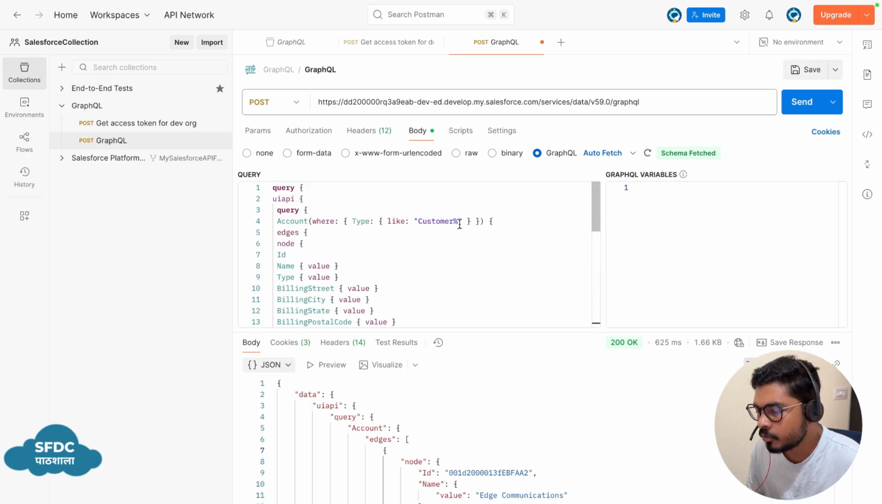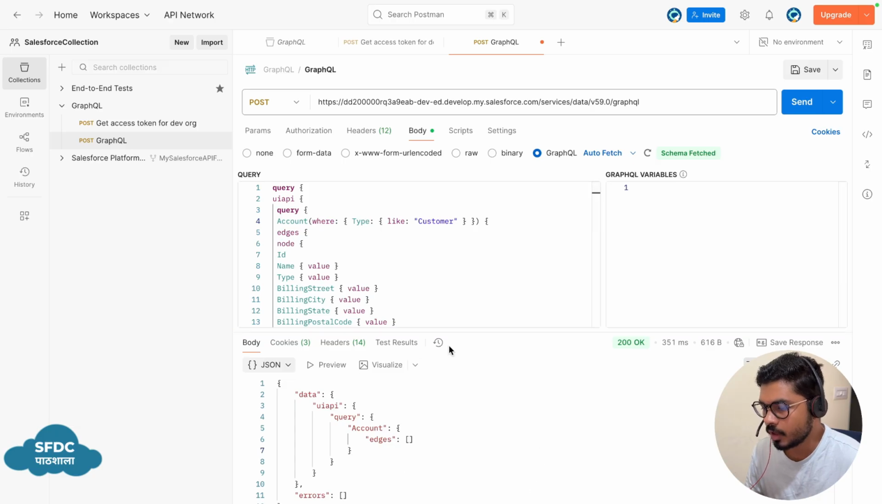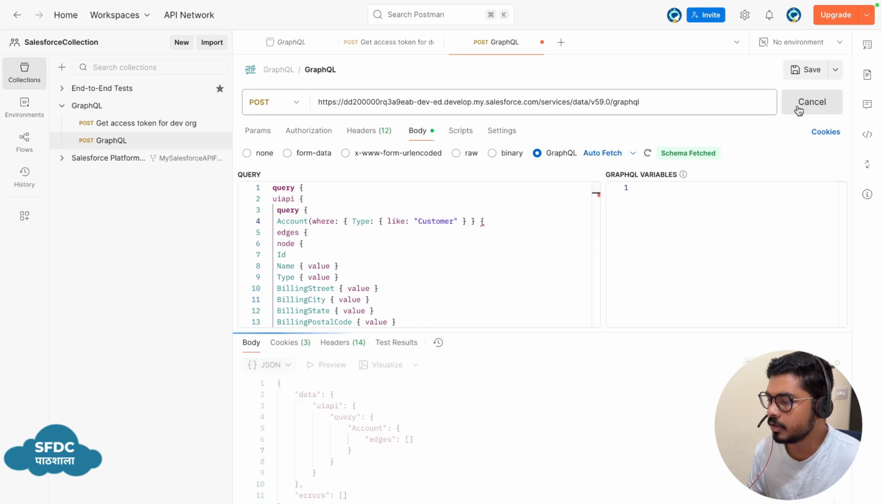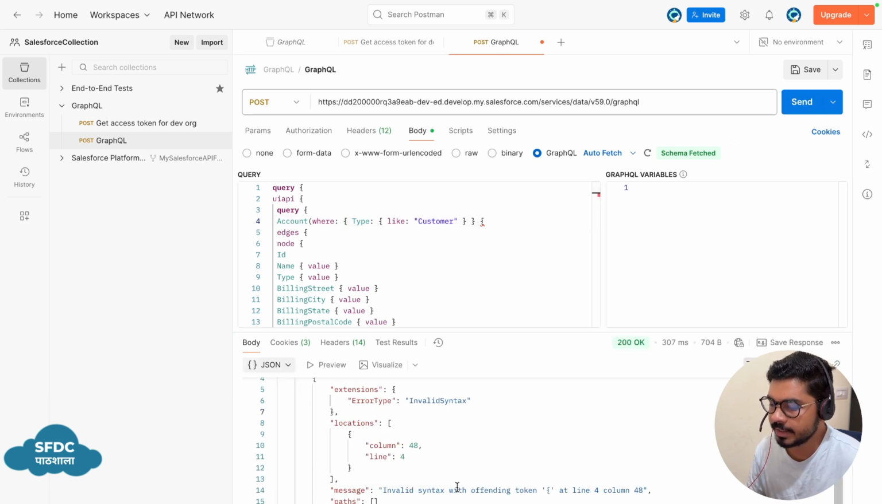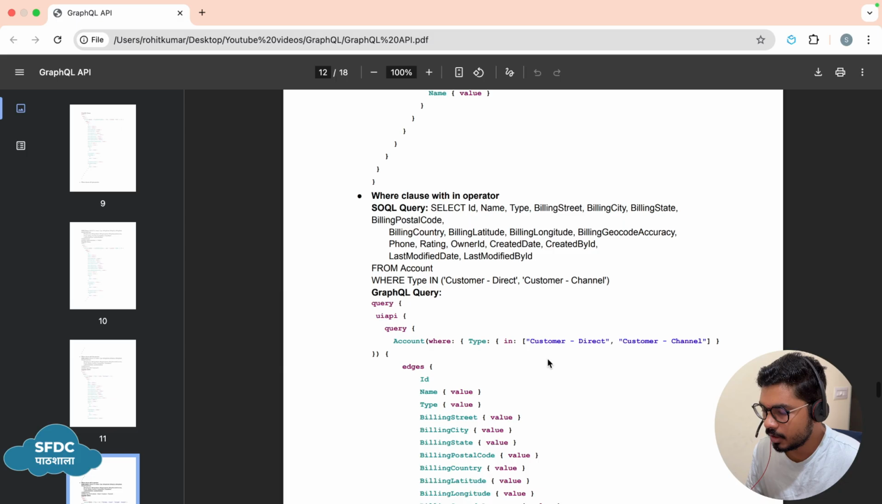If I make any mistake here and try to hit it, you see it will return nothing. And if I make any syntax mistake and try to hit, it will throw an invalid syntax error. So I'm just trying to give you a demo of executing a GraphQL query in Postman, so you can understand how a GraphQL query works. I hope you guys are understanding. Now let me execute another operator, which is the in operator. I gave an example of the in operator previously as well.